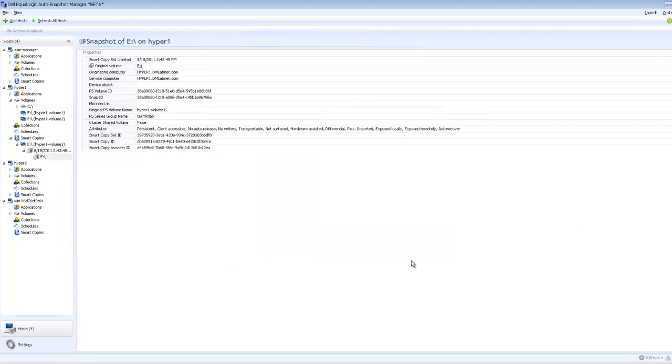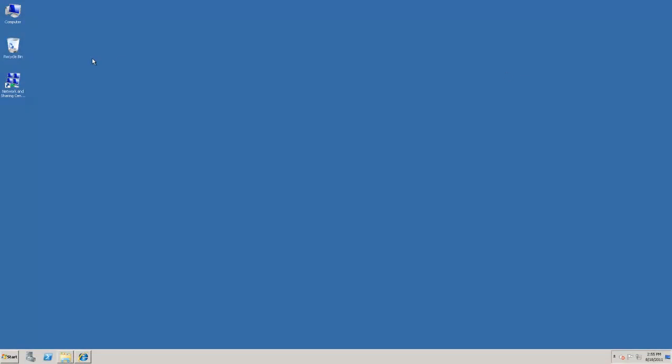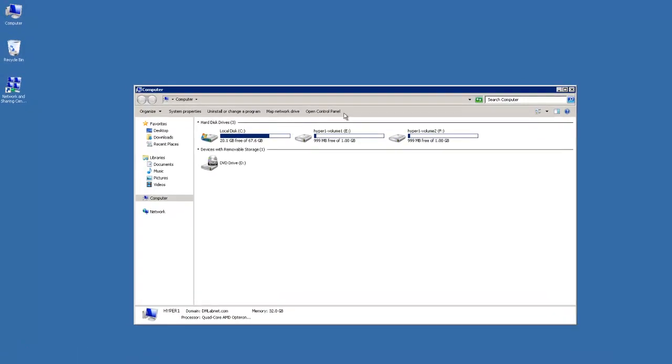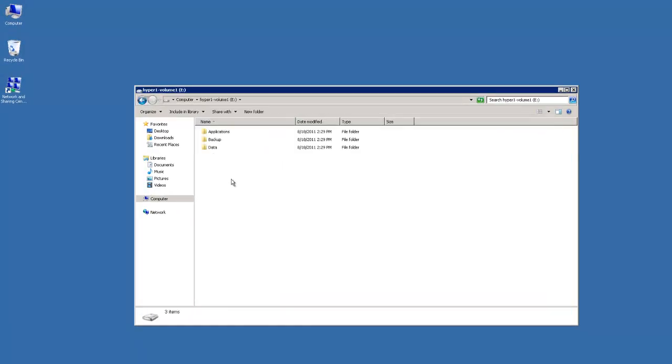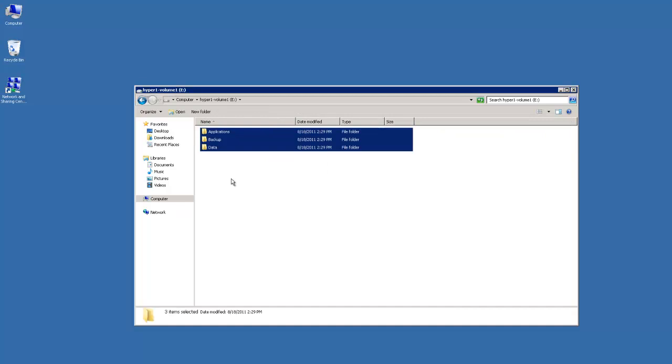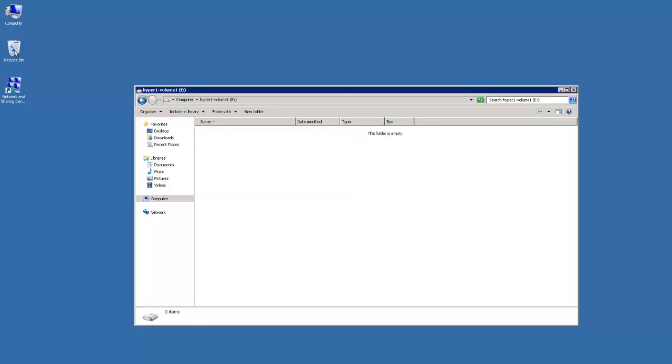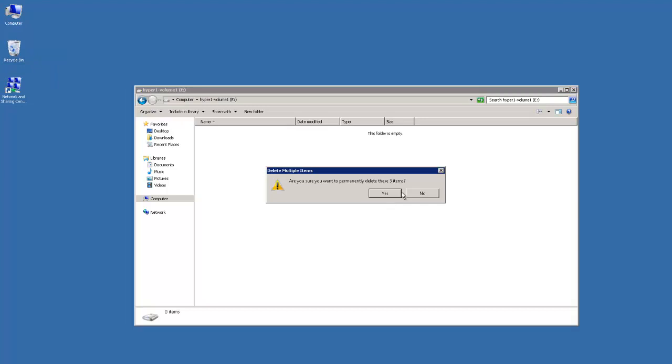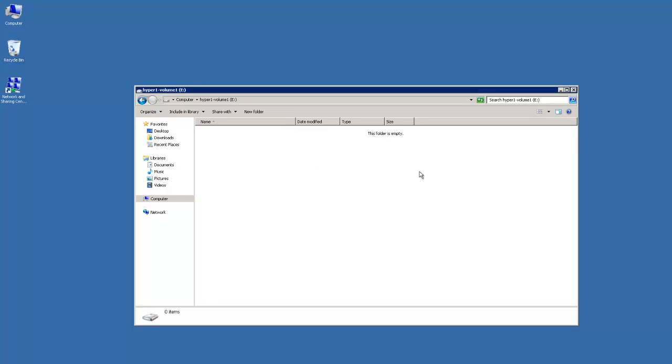Now that we have successfully created a smart copy, let's connect to the remote host again, delete some data off of the E drive, and then recover it from the smart copy that we just generated. So we are now connected to the remote host called Hyper1. We're going to browse to the E drive and accidentally delete the 3 folders: Applications, Backup, and Data. We'll take an extra step to empty them from the recycle bin. We have just deleted all data from the E drive, which, by the way, is an iSCSI volume formatted with NTFS.